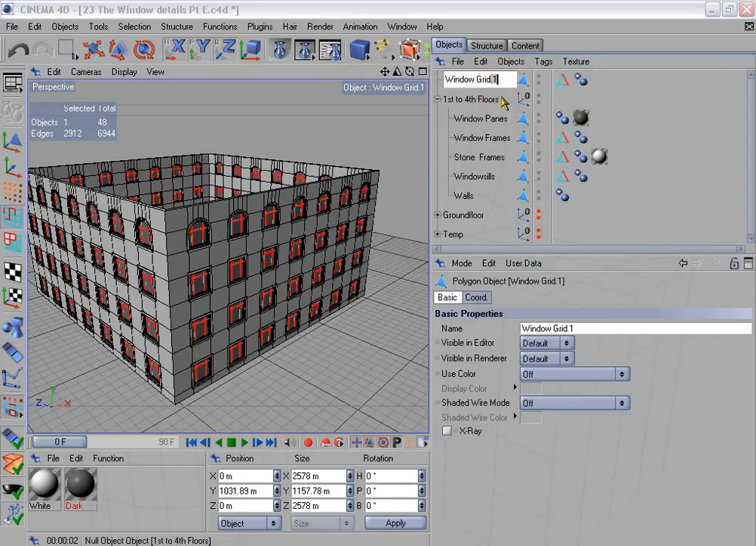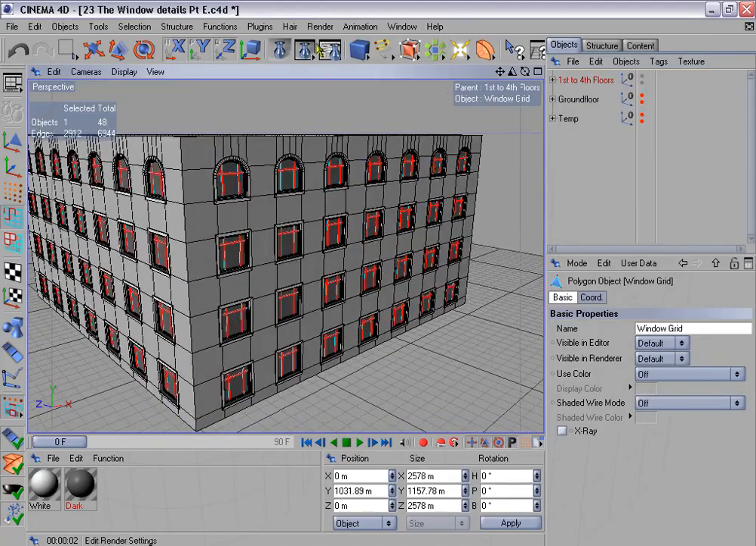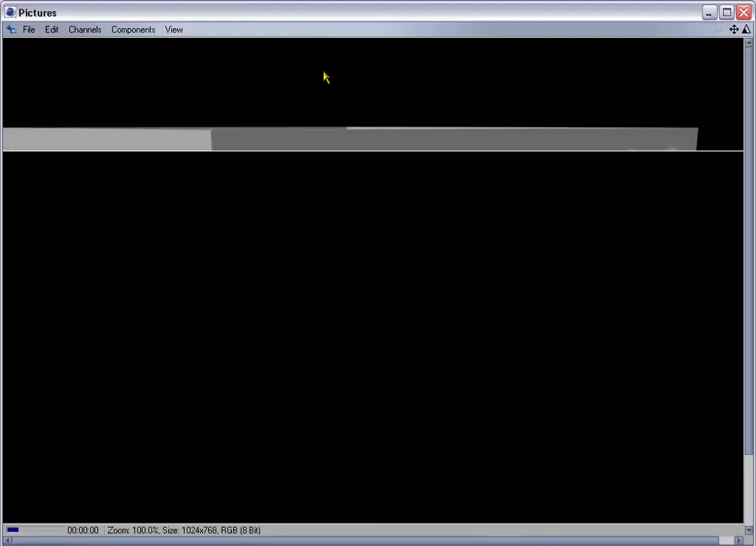And this is our final window grid for these 4 floors. Let's put this into the floor's null object. Okay, and let's do a quick render.